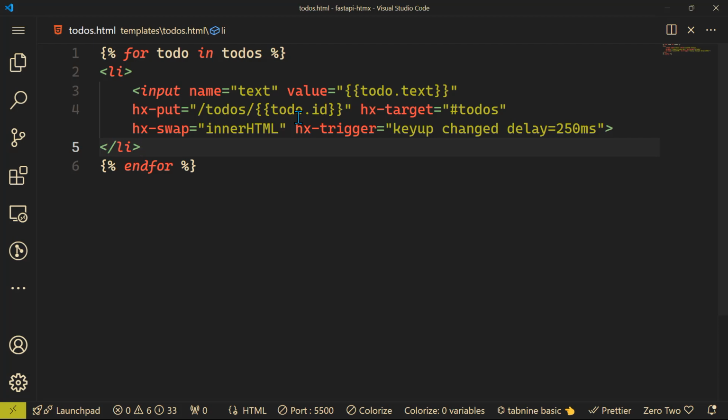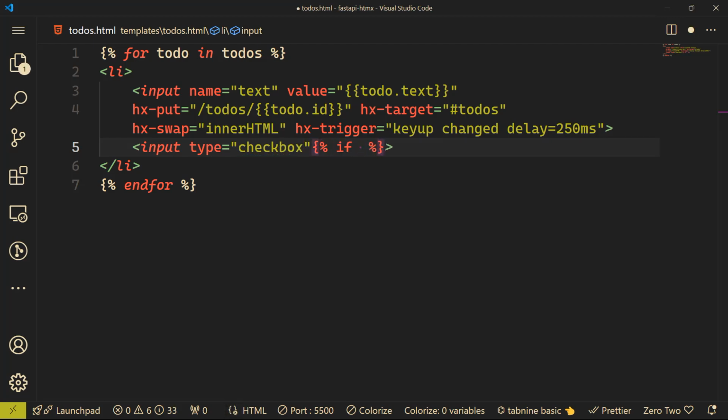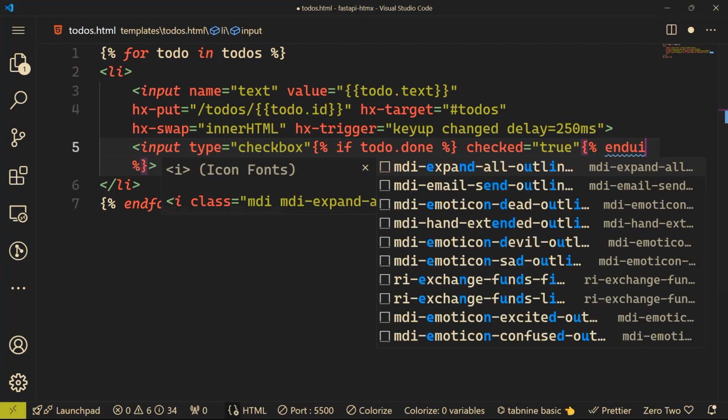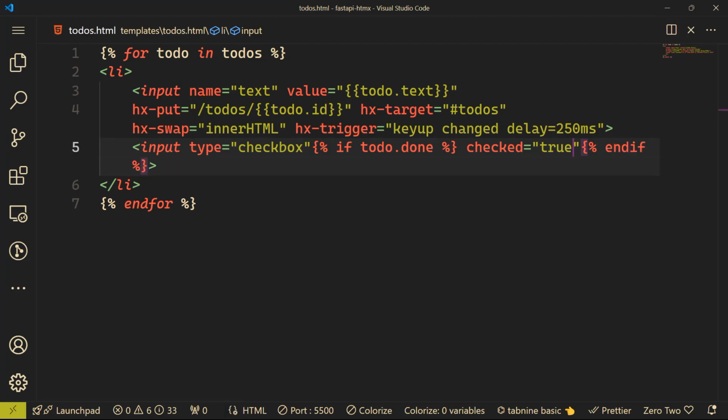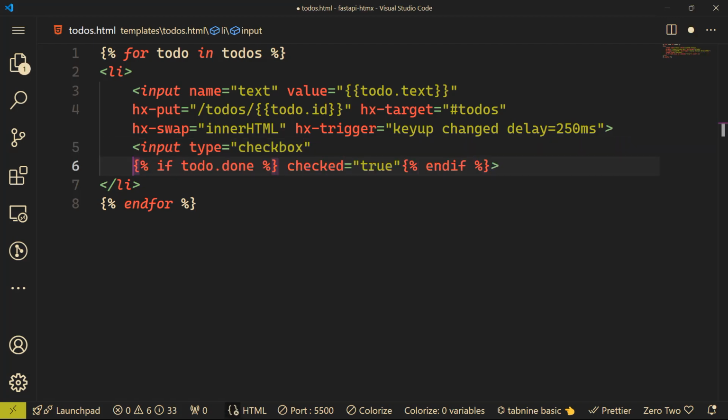So we're going to leave the input as it is, but we want to add two more inputs, one for the checkbox and one for the button. So I'm going to have again an input, and instead of having a text type, I'm going to have it as checkbox. Then I want to have a condition, if todo.done, and here is going to be checked is equal to true. And let's close the if, so have to ampersand and endif, like that. Maybe I would do it just for better representation.